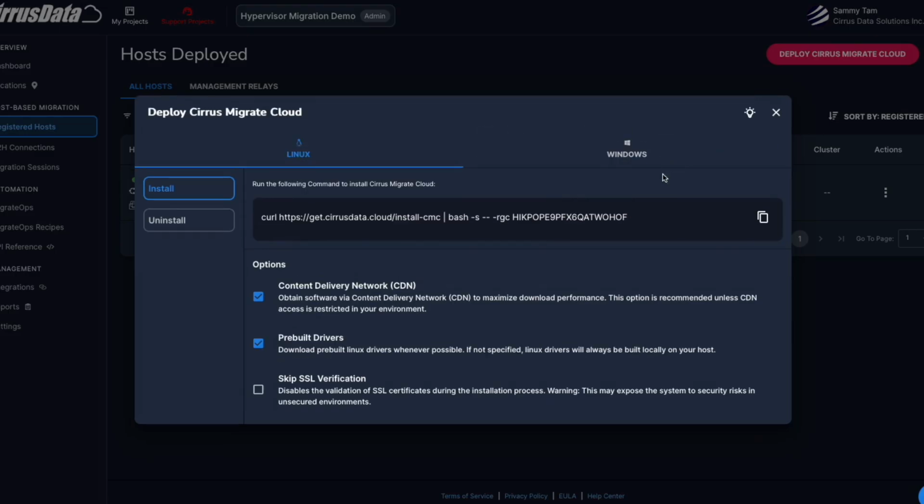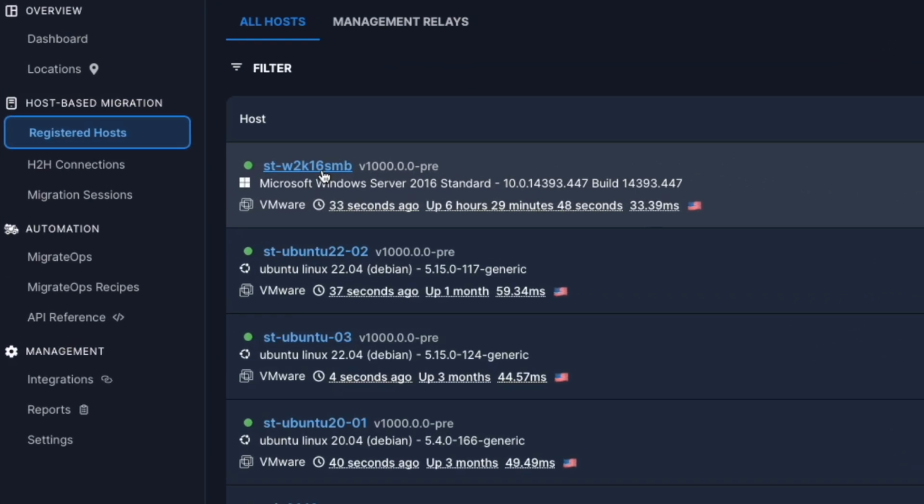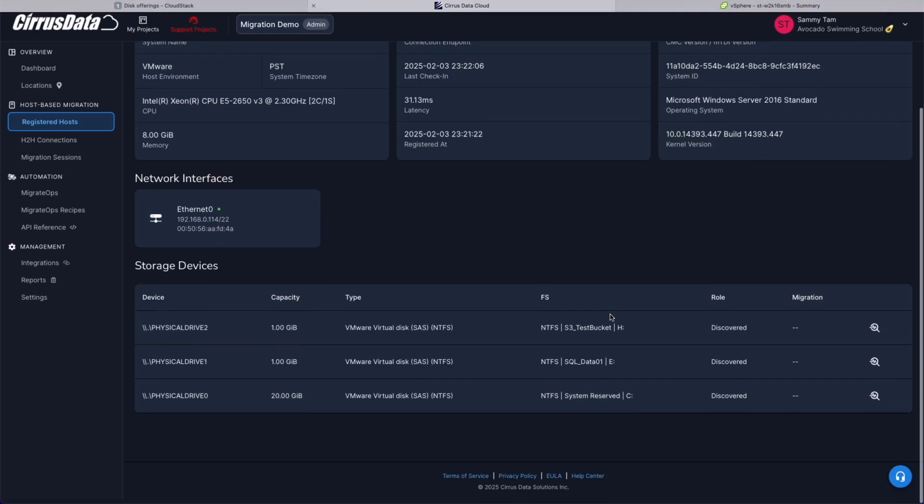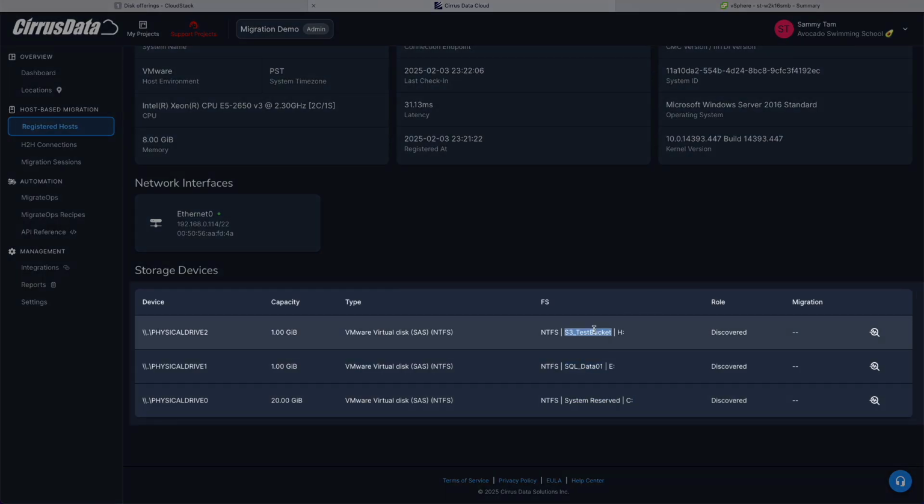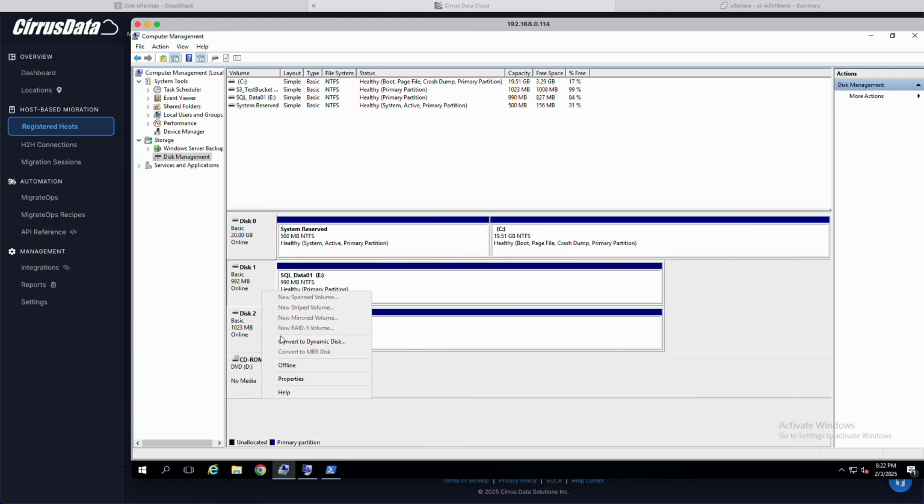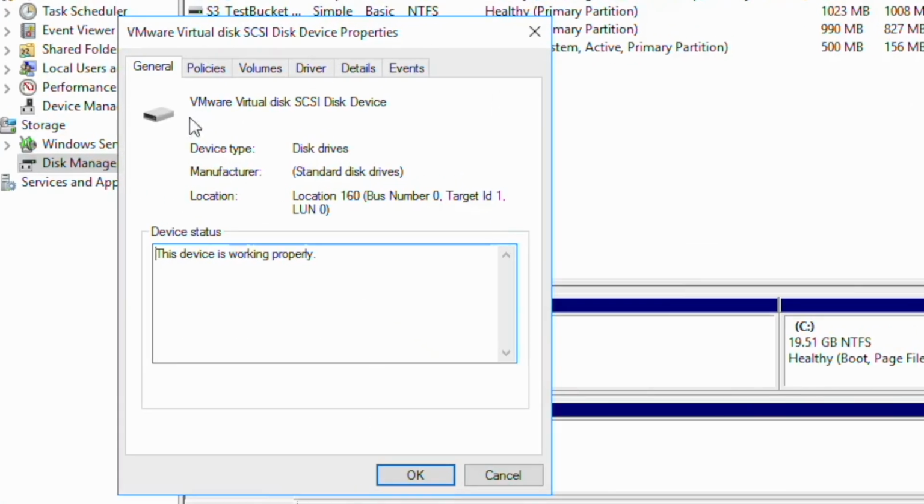The migration process of Linux hosts is more or less identical, and all you need is to install with a different installation command. Our Windows 2016 SMB host is now displayed on the registered host list, meaning that the installation is completed. And we can see the 1 gig data drives and the 20 gigabyte boot drive, the C, E, H drives here under our registered host details, which is the same as what I had here.